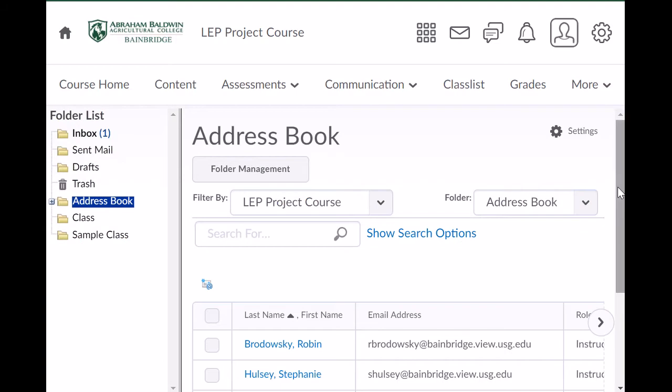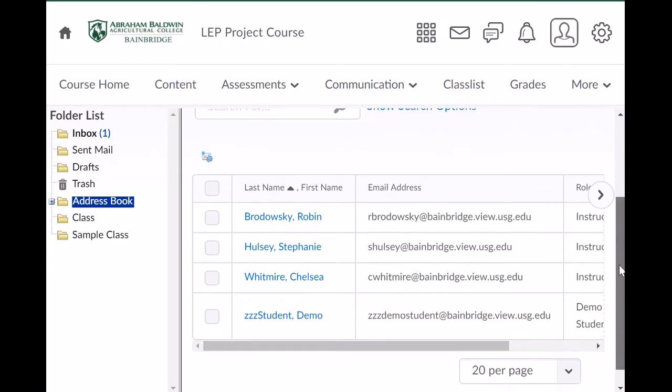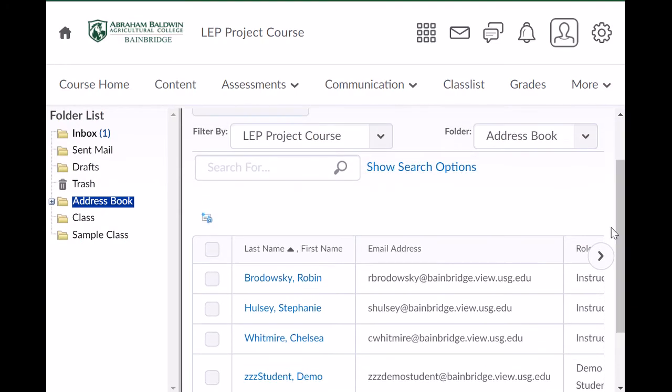You can view your different people in your address book as well as create a starting point for composing emails to certain people by checking the boxes.